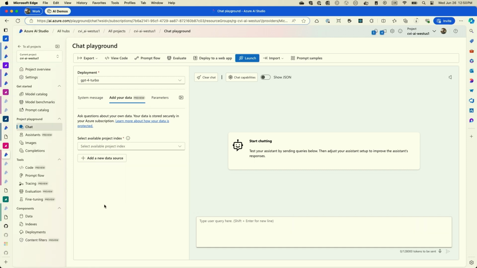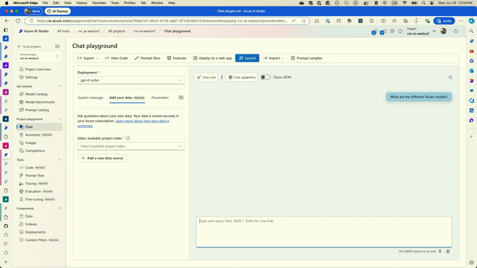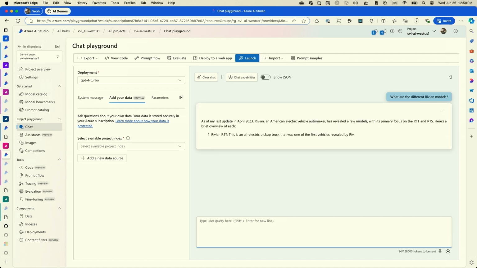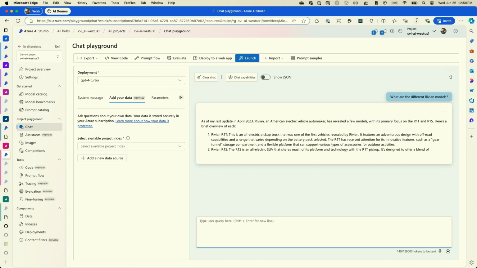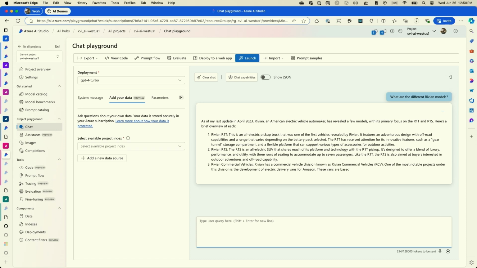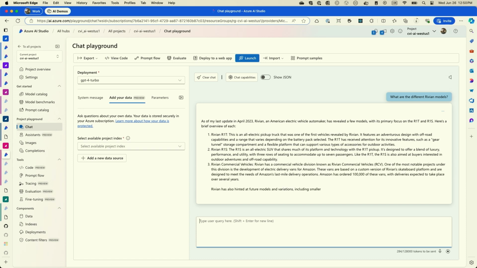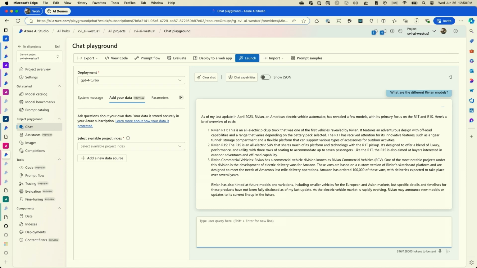Next thing, chat. So here, if I ask the question, what are the different Rivian models? I'm asking GPT-4 Turbo, which was last updated in April 2023. It knows about the Rivian R1T, the R1S, also Amazon's Rivian truck, and that's all.